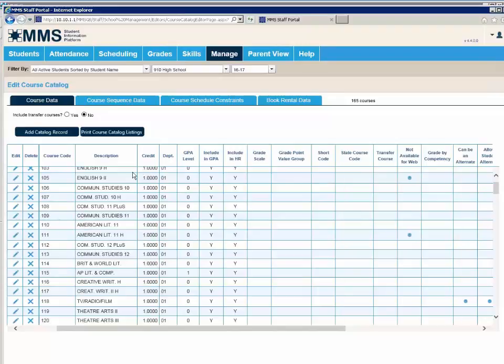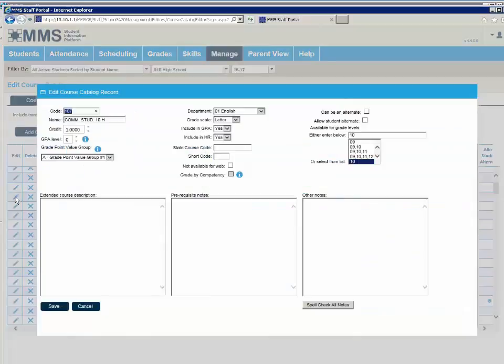What's nice when I'm in the portal is if I go to edit a course. So if I take my Communication Studies 10 Honors and I hit the little pencil here, I'm going to be able to see all of this information in one screen. So I have my course code, my course name, how many credits it's worth. I can see what department it's in, and what's nice is that when I'm in here, I also see the description of that department. Then as we come to the right, we have other information that I want to work with. Can this course be an alternate? Do we allow students to pick alternates for this course? And I can say what grade levels are available for this course.